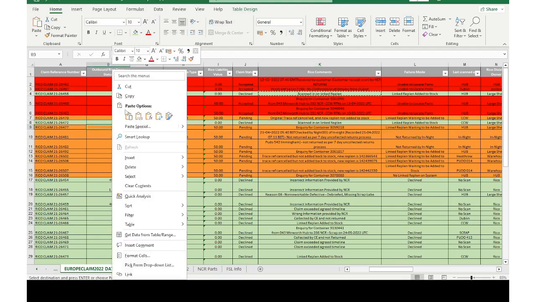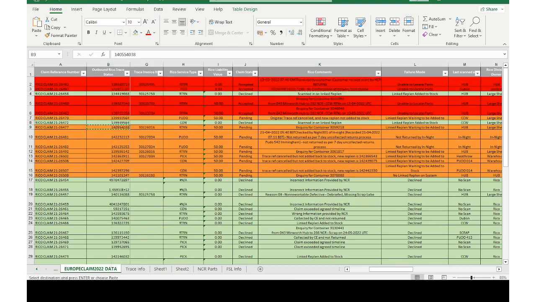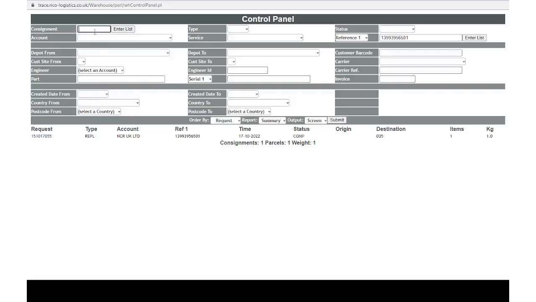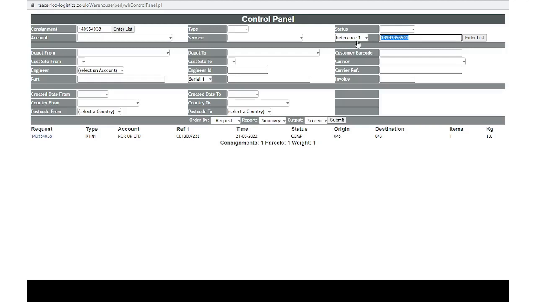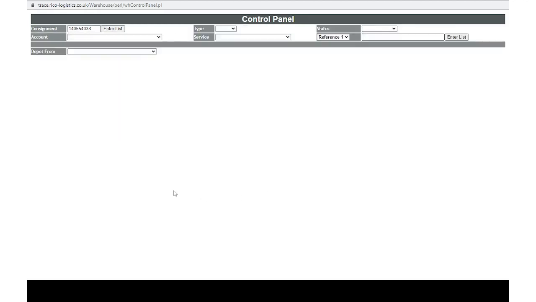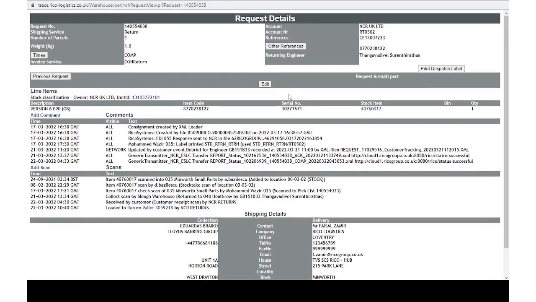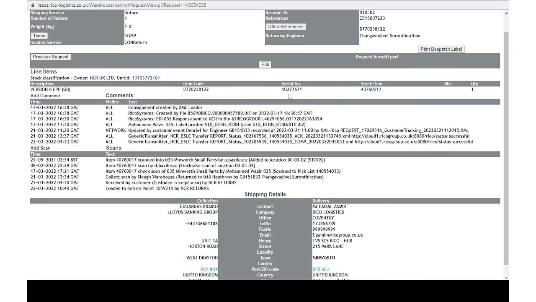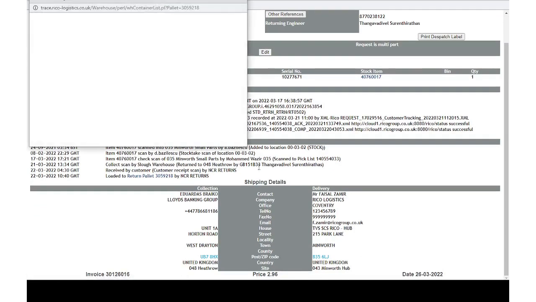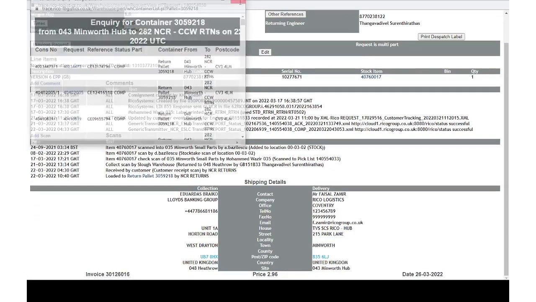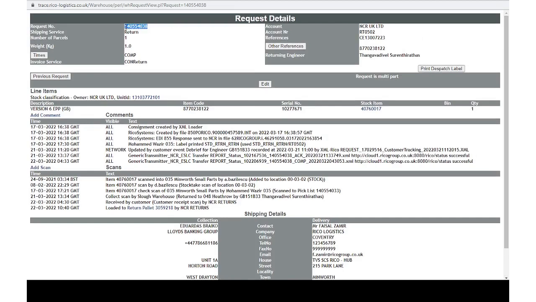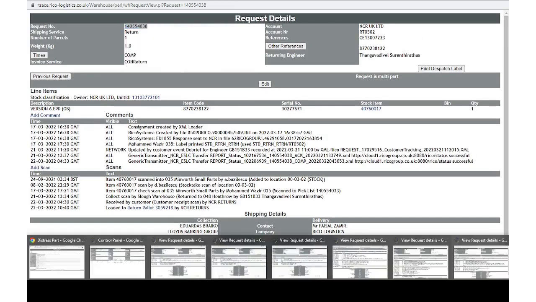Let's keep going. Let's take the next request number. Let's plug that into trace. So by doing this, we're just getting into the flow of how these investigations are managed. What are we looking out for? Right, here we go. We've got another return, and it's been loaded this time to a CCW pallet. What a surprise. So let's take that request number.